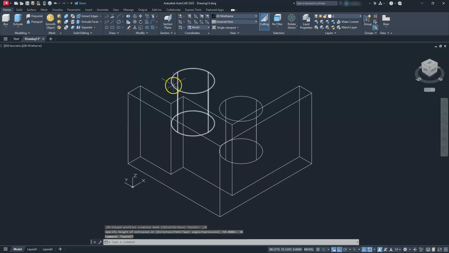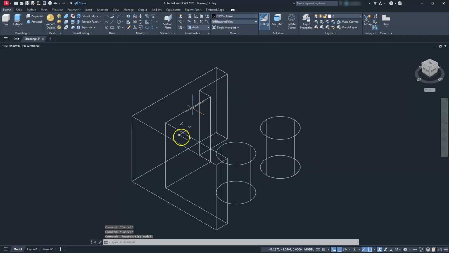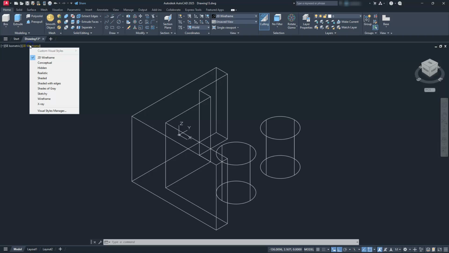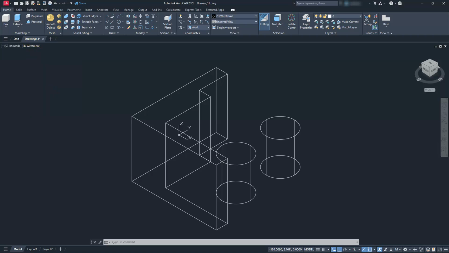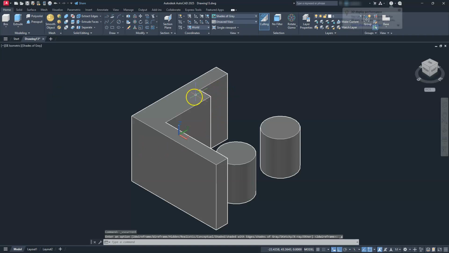All right, I'm going to rotate this around. Let's take a look at this. And then we're going to change the shading of this one so I can see kind of what's happening a little bit more. So I'm going to select here where it says 2D wireframe. And then what I usually like to do is work in shades of gray for a little bit. So when I change it to shades of gray, you can see that it changes colors, and I can see what's solid and I can see what's not solid.